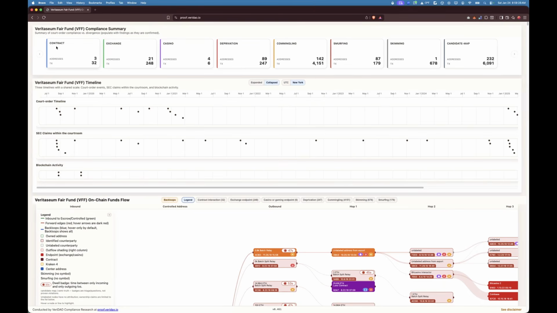So every time they hit a contract when they moved money from the original fund, that'll be counted here. It shows you how many addresses were affected and how many actual transactions were affected. Same applies for every time it hits an exchange, a casino, and so on. Every time the inferred violation could be counted, if you will. All right, understood. Call it a scorecard at the top.